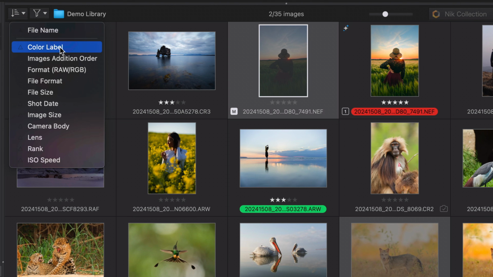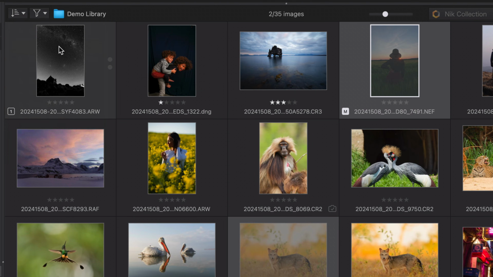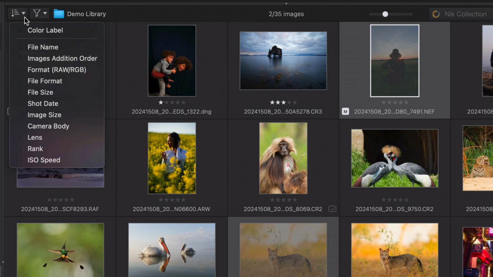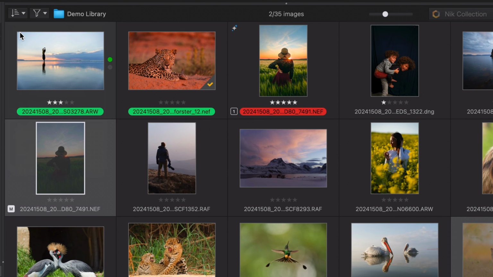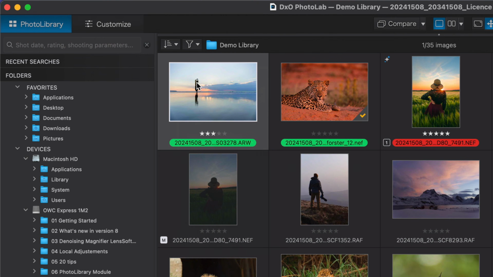And of course, you can sort by these criteria. I'll sort by color label, and if I want to reverse that sort order, you'll see a small triangle to the left of the name. Just click that, and it resorts it. To customize an image, you can either select the thumbnail and click on the Customize button, or just double-click on any thumbnail.